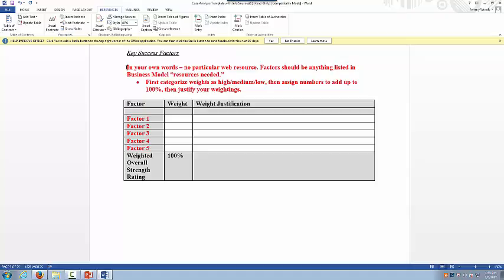So you're just going to go up to the top part of the document where you did your business model analysis, and sort of copy and paste the resources needed into these rows here. And then you're going to need to decide, in your own opinion, percentages for these factors that add up to 100.